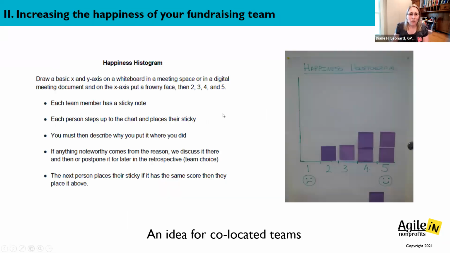So one of the ideas we could try is a happiness histogram. The happiness histogram would give the ability for someone to walk up to a board and place a sticky right on the graph where their happiness level is on a scale of one to five. And if they're all the same stickies, sure, maybe you might see someone walk up to the board, but it's not like we've labeled our stickies. We don't know who has measured what for their happiness.